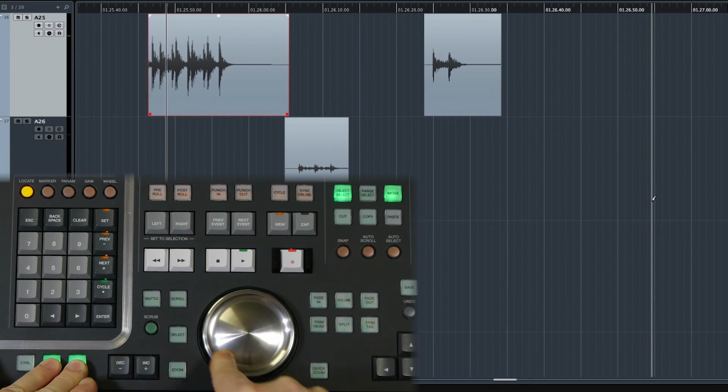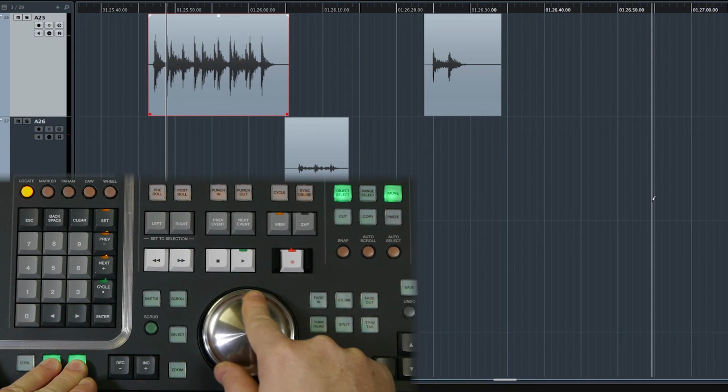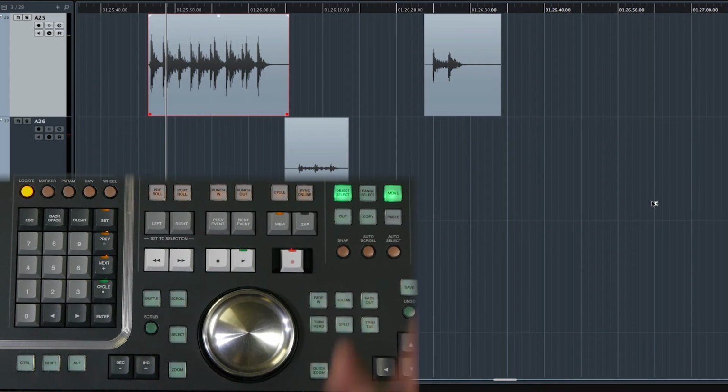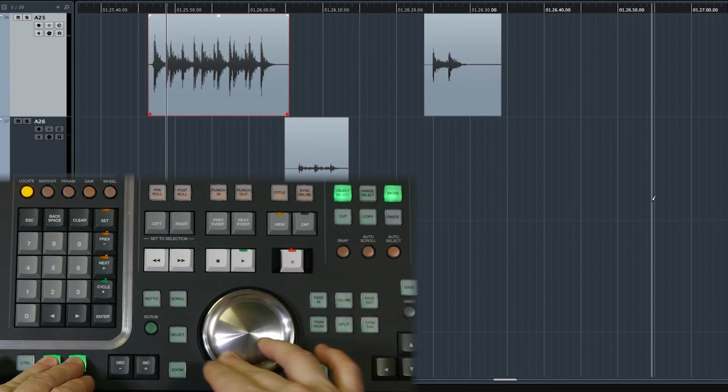This is very useful in music editing, where you're trying to align drums or other musical instruments together, and you want to keep the editing points at the same position, but you want to reposition the audio underneath or inside of those edit points. So that's moving the contents.